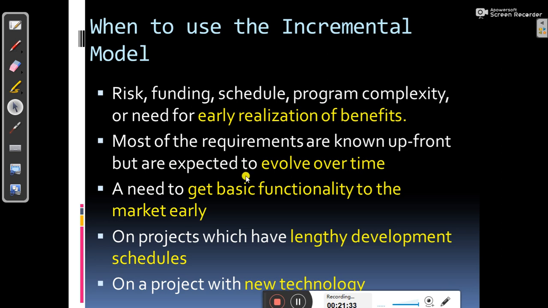Suppose you want to understand the market where you are going to launch your project. Then you can go with the incremental model, so that you can understand the market with the initial partial system that you have developed in the initial stage, through which you can understand the users' feedback and also the market. In that type of scenario, we can go for the incremental model.